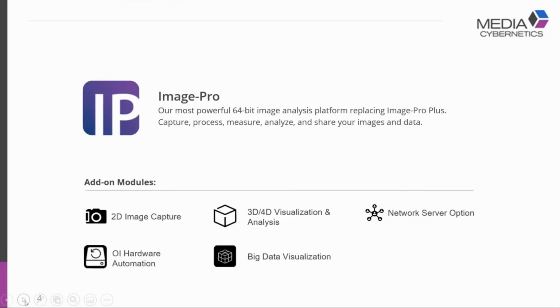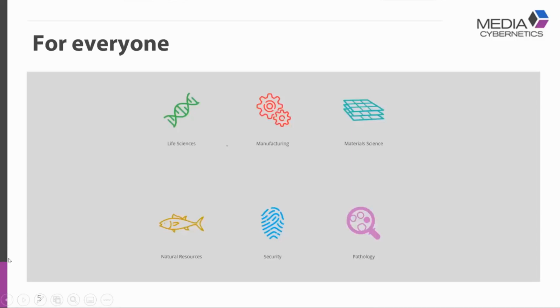Now, Image Pro really is for everyone, and so we wanted to point out that in today's webinar, we're trying to make sure that we address the functionality of Image Pro and all of the tools of Image Pro, regardless of where you come from and what kind of work you're doing. Image Pro really is for everyone, from life sciences, manufacturing, and material science, to even natural resources, security, and pathology. A lot of our customers come from all different walks and all different industries.